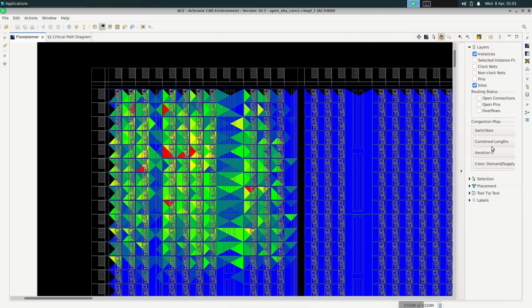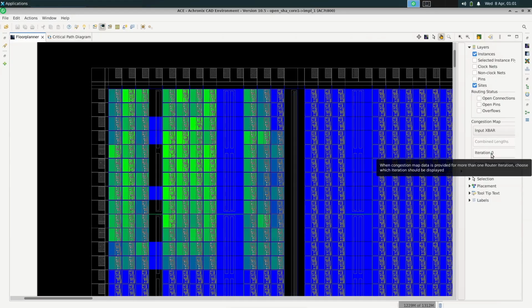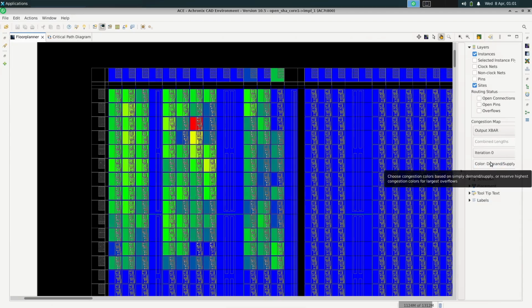Switchboxes are routing junctions for outgoing wires to other tiles. Input XBAR is the crossbar that connects routing tracks to logic inputs in the tile, while output XBAR is the crossbar that connects logic outputs in the tile to routing tracks leaving the tile.